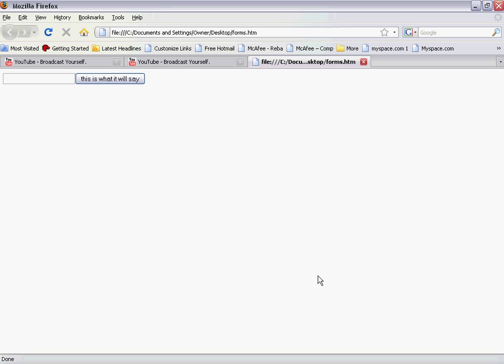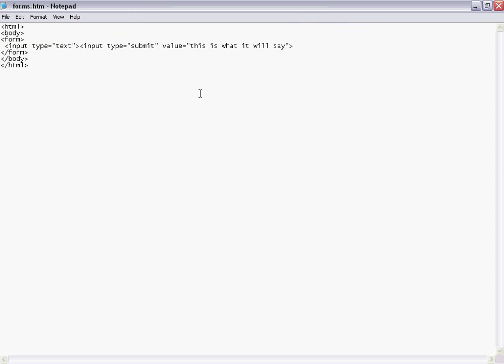Next, we have the input type button. Now, a button is a lot like submit, except submit is used to submit information and data into a cookie or some kind of database. It's not really used for other uses like JavaScript and just scripting functions like buttons are.